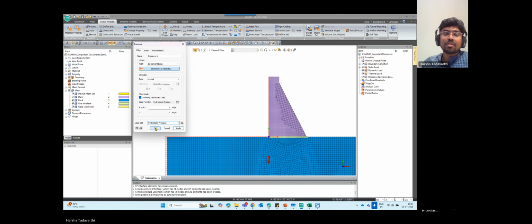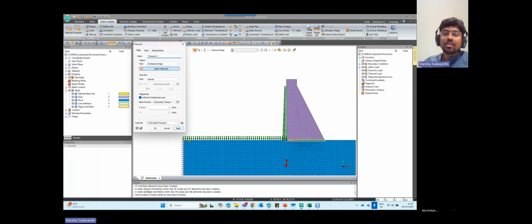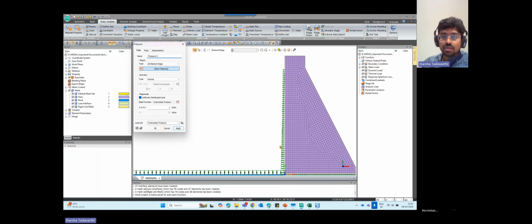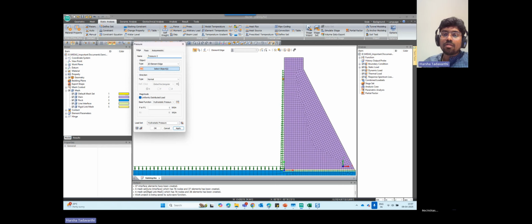And press apply. So you can see the load is defined on the upstream face of the dam, as well as the top face of the rock. You can see this is a triangular variation. It starts from 0 and then it ends at 270. So even though you had selected all the upstream faces of the dam, you will see that still the load is getting applied at 27 meter only. Okay, that's how it works.